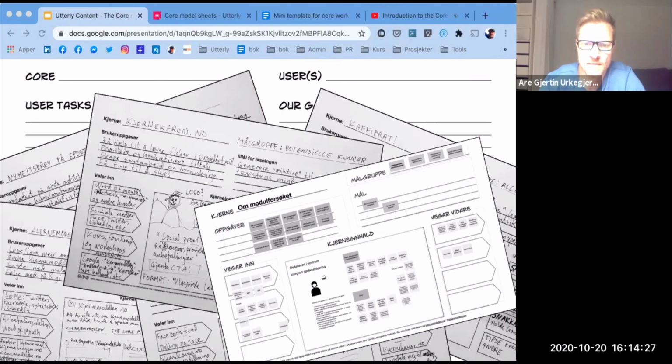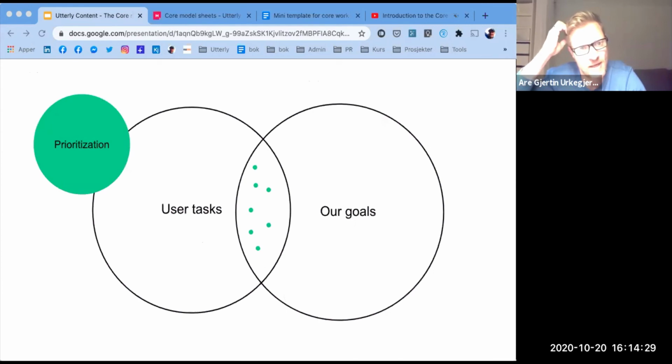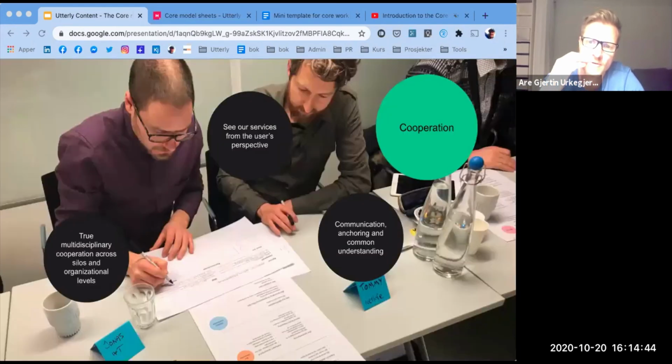But that's the core sheet. There's also a prioritization process, which I'll go a little more into next. It's about prioritizing user tasks and our goals, and also as a tool for cooperation. It's a way to get clients, customers, the organization, to truly work multidisciplinary across silos and across organizational levels as well.